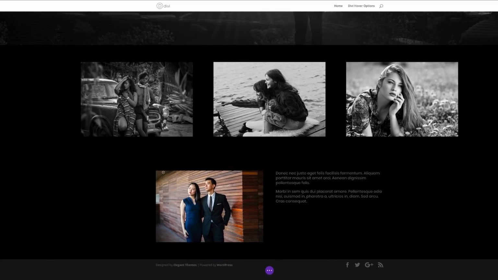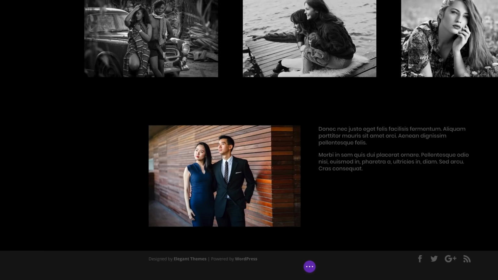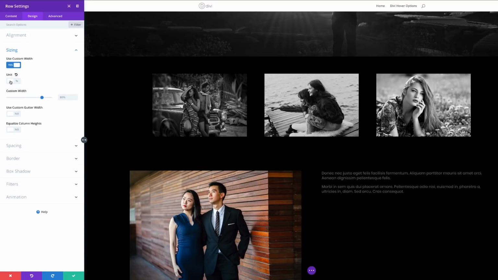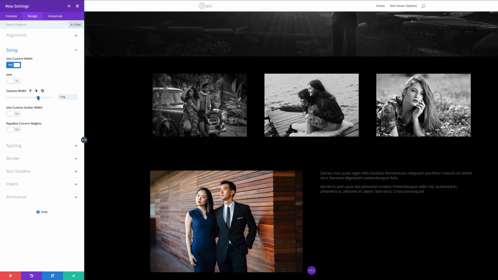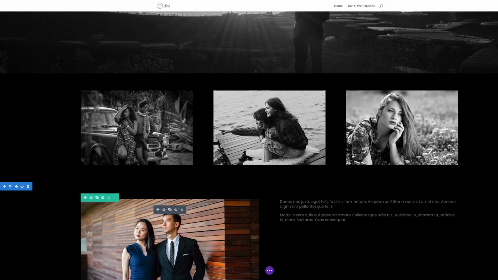Now it's time to work on the rows. So I'm going to click here on my row settings, click on design, sizing. We're going to make this a custom width. And this time, yeah, let's leave it at 70, just like the top one. I'm going to equalize column height, and then I'm going to save.